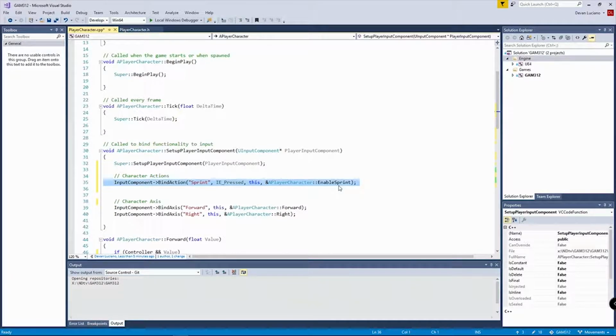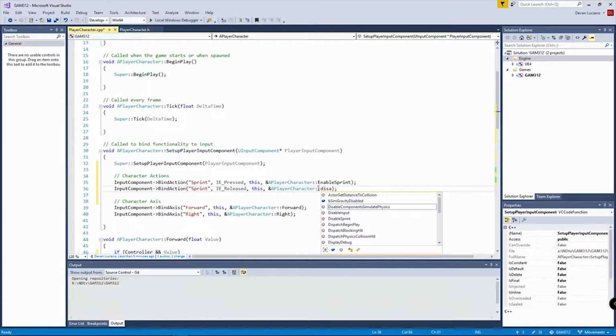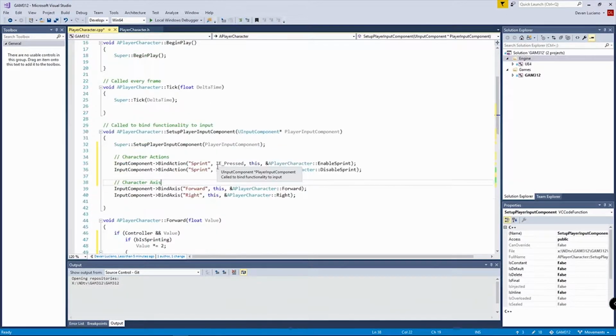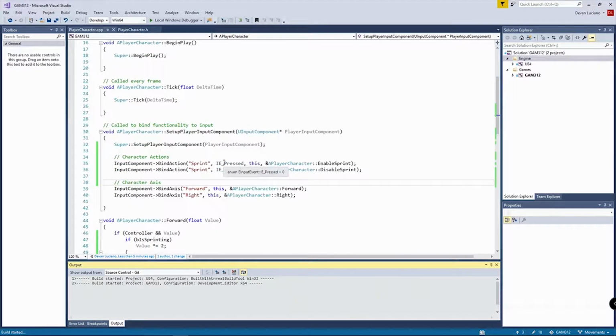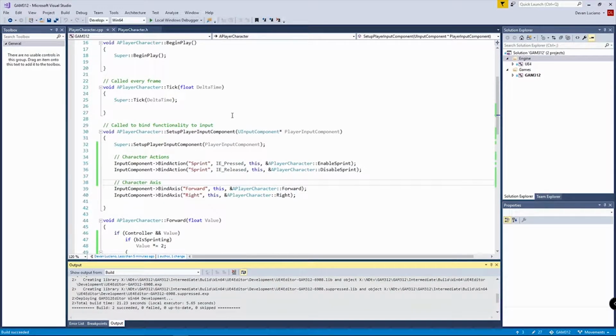And now we need to turn it off. Which, as you can guess, we change this to released and this to disable. All right, and that should map our actions together so we can get everything done. We're going to go ahead and build this. All right, so that's a success.